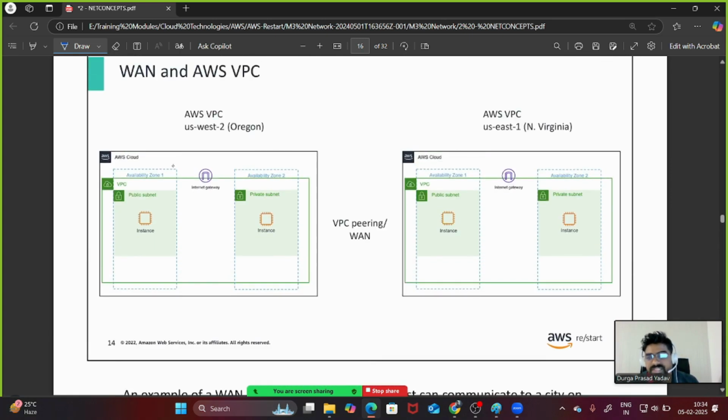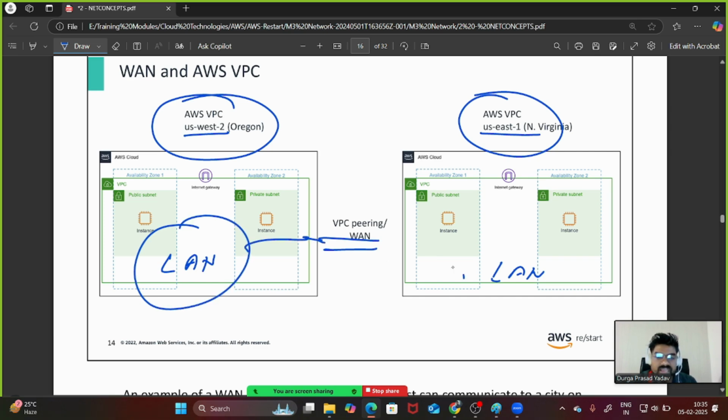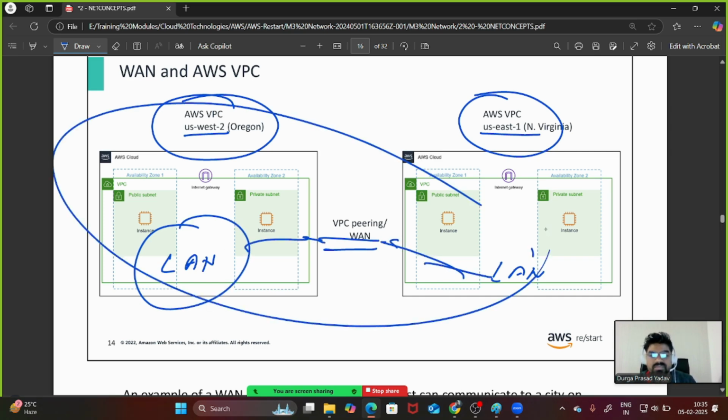The picture has been given here. This is one VPC, this is another VPC. This one is in US West 2, this is in US East 1. So this VPC you can peer. This can be a separate LAN, this can be a separate LAN, and both you can connect with the WAN also. This is the same configuration.